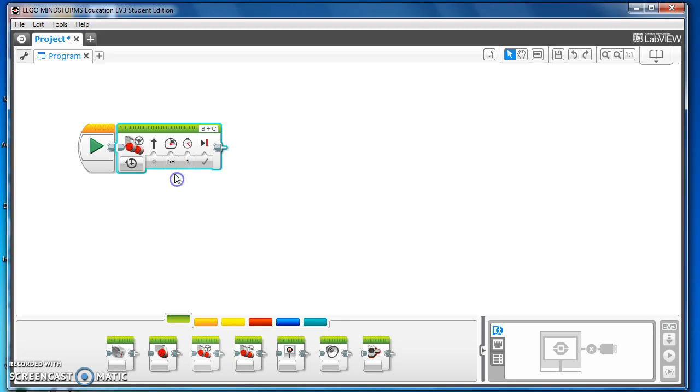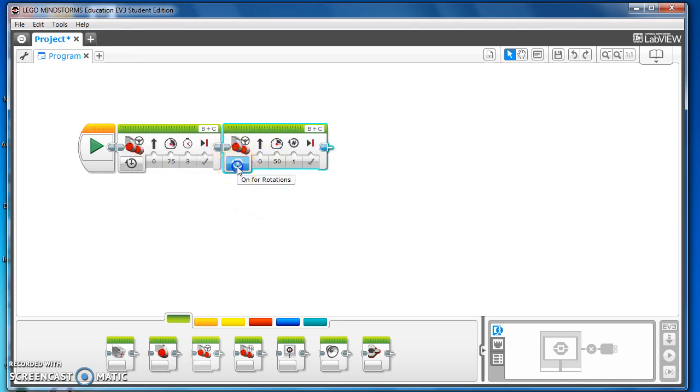So let's go forward at a speed, and you can also type, of 75 for 3 seconds. Okay, so this is your first move block. Once you download the program in, it would go forward at a speed of 75 for 3 seconds. Let's say you want to turn it after that. Okay, your blocks link together. Again, you have to change it to seconds.